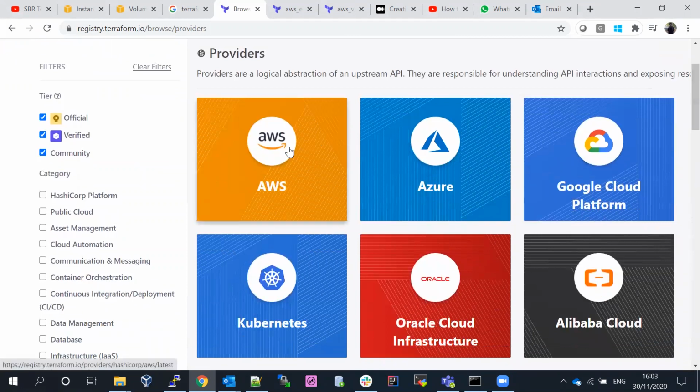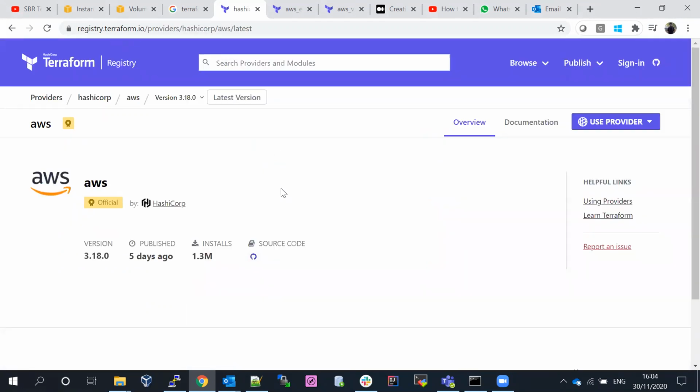Providers are a logical abstraction of an upstream API, so we are going to call the APIs through the provider. We just need to understand what a provider is. If I click on AWS, now I'm in the AWS provider, and you can see it.